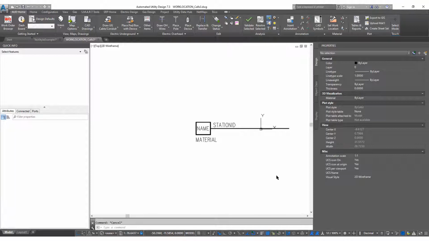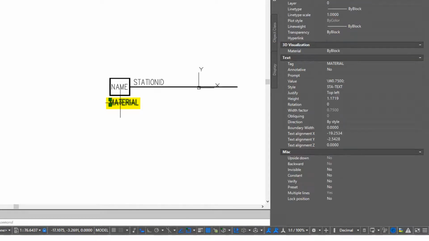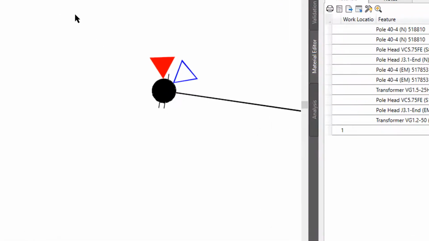So to begin, I have a work location block here with 3 attributes. One for the work location name, one for the station ID that appears to the right, and one below the work location to display the list of materials. And note the second and the third attributes have been defined as multi-line attributes, which is essential if I'm going to show a list. Okay, now I'm here in AUD.